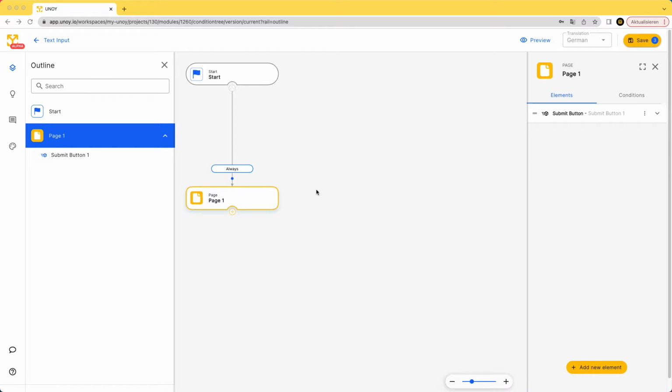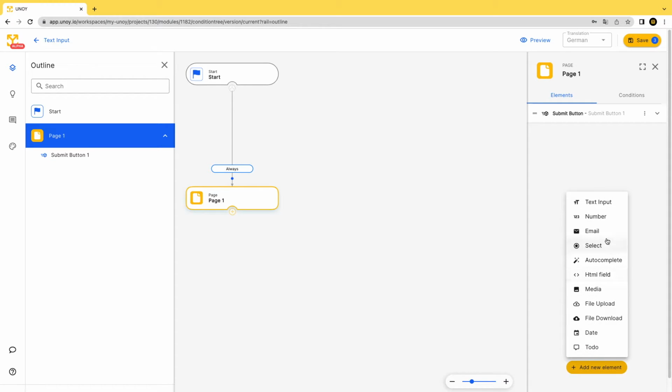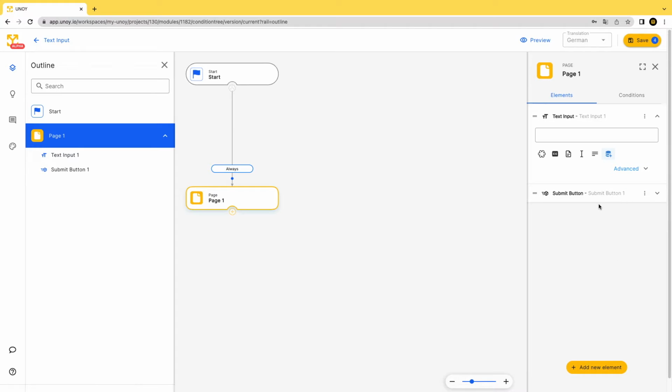How to create a text input field. Press Add New Element in your page node and choose Text Input. Your text input field is now created. You can rename it by double-clicking on its name.